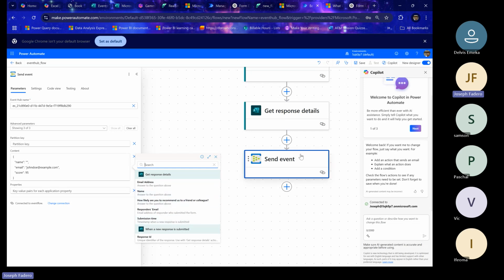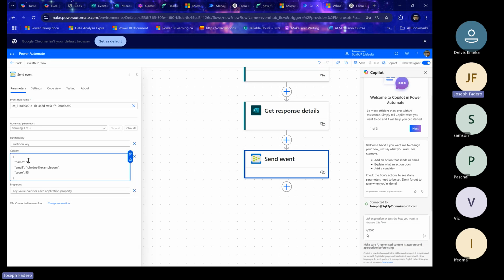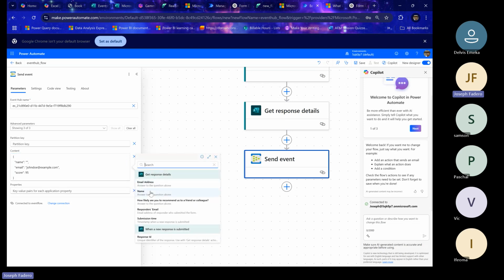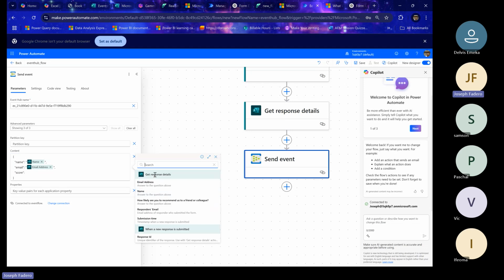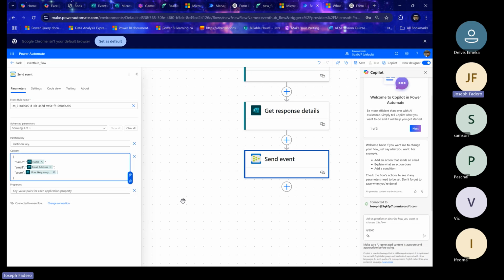If I want to add any of the output of this get response details, I just need to click on dynamic content and it will provide me with the output of whatever the person had filled. So under name, I can just select this. Email, click on this and select email address. Score, I'll change this to how likely are you to recommend us.